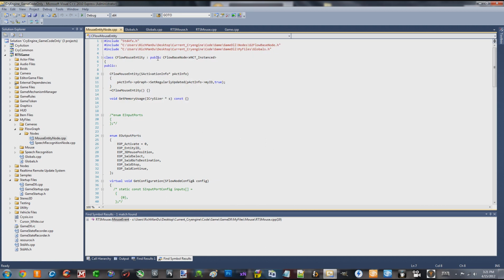And then you're going to write the constructor. Remember, constructors have the same name as the class. They don't have a return value. Constructors cannot have a return value, so don't put any return value here. You just write CFlowMouseEntity, and you have to write this exactly like this. So you have CFlowMouseEntity for the constructor, and you're going to have to write SActivationInfo pointer, pActInfo. So you have a pointer called pActInfo of type SActivationInfo.